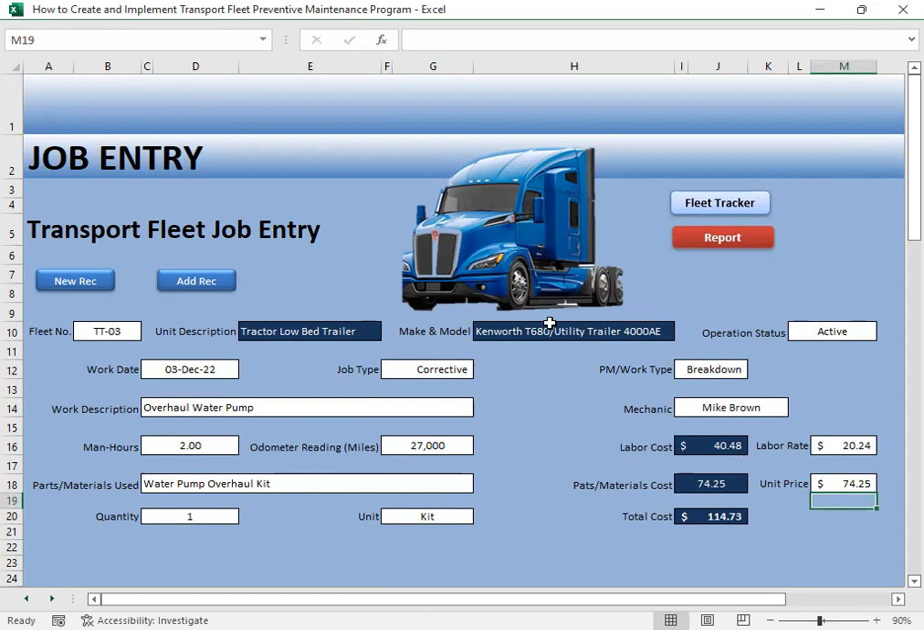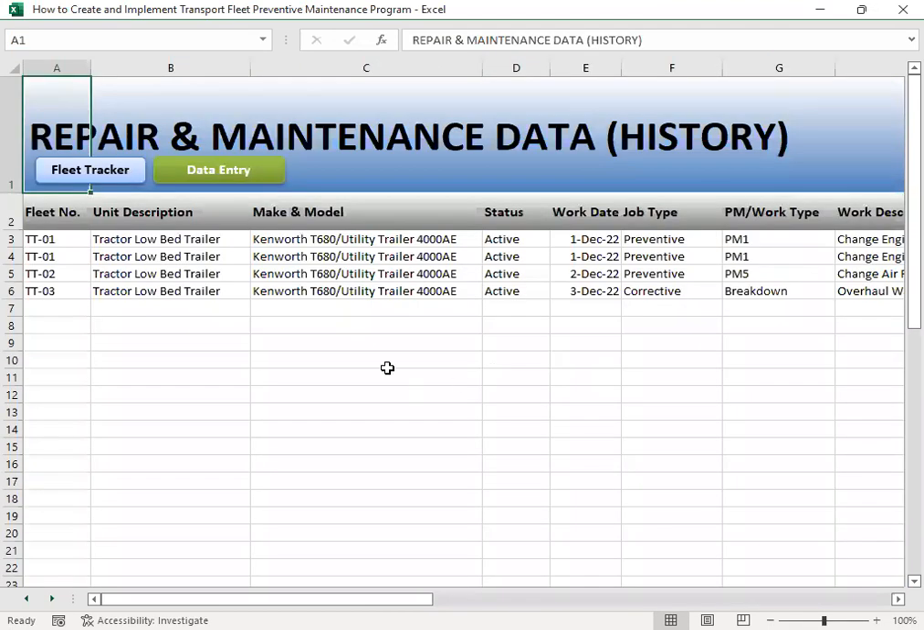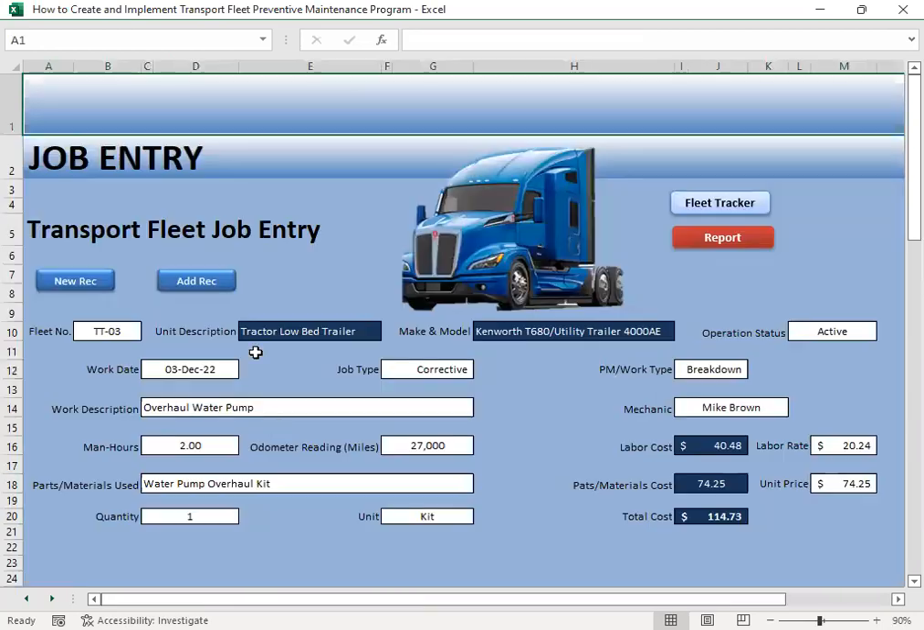Okay, anything else we missed? If you miss something, you can always go back. Okay, nothing, then you can add the record. So we go to the report. See, this is the fourth record we have now. We are having repair history. Okay, go back to data entry.